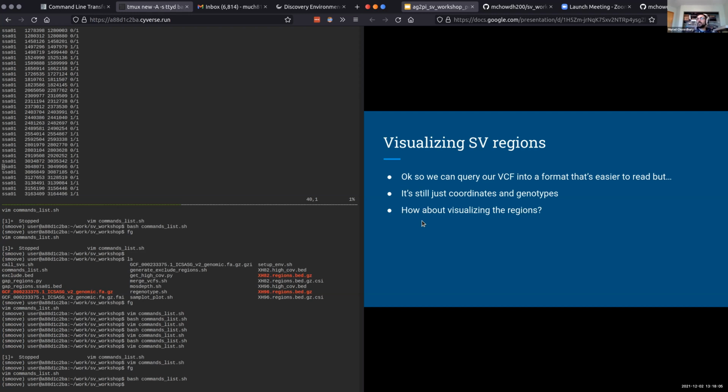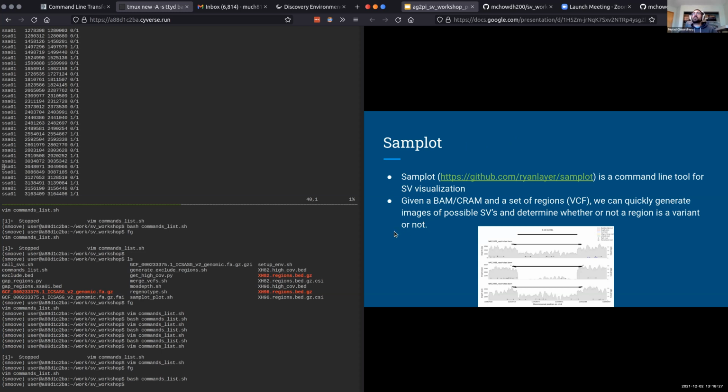So one thing that's commonly done is using various metrics for filtering these SVs, or by using some sort of visual validation method by, for example, looking at the coverage profiles, looking at the paired end reads and split reads and seeing do they match up with your expectation of what an SV looks like. So for that purpose, our lab developed a tool called Sandplot, which is essentially a command line tool for SV visualization. But in general, you could use this for just visualizing any type of genomic region, but it's tailored mostly towards structural variation in this case.